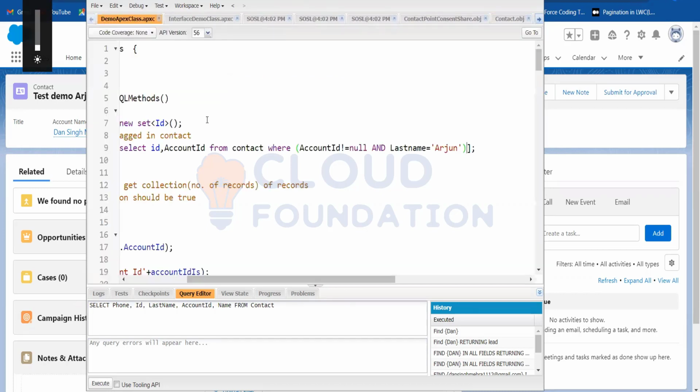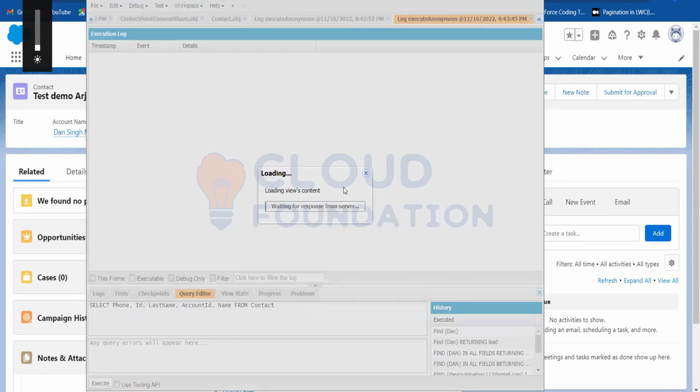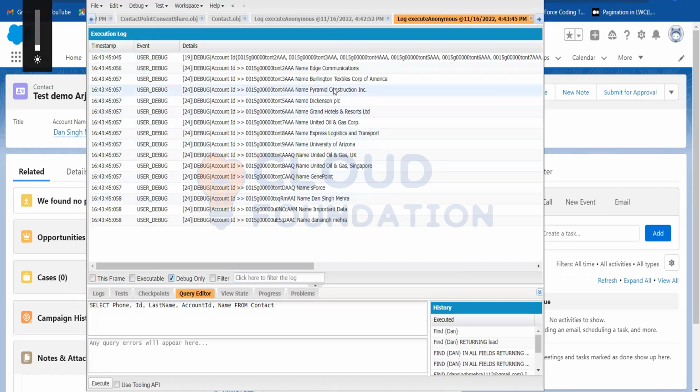If I put an OR condition here, if I say OR, it will give me all contacts in which account ID is not null or last name is Arjun. So this time we will get more records, because it is saying this condition or this condition. One should be true, not both. If I click and debug your code again, it will give more records. If I click debug only, see, it is a way of filtering on the basis of AND, OR, IN.